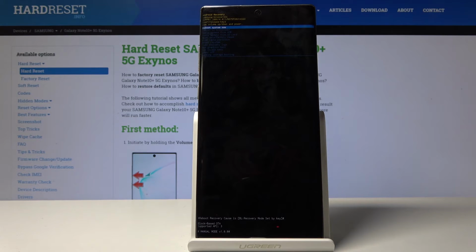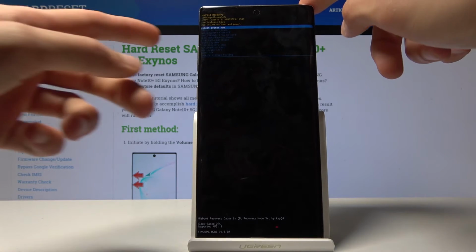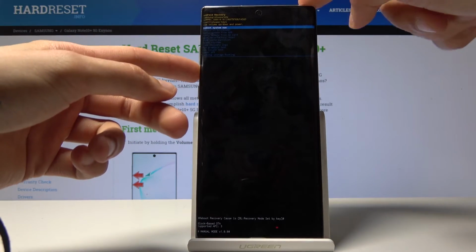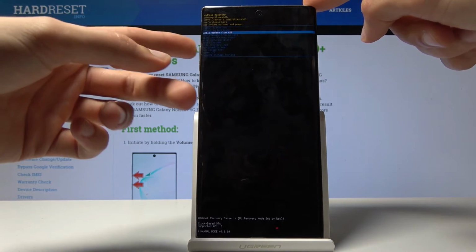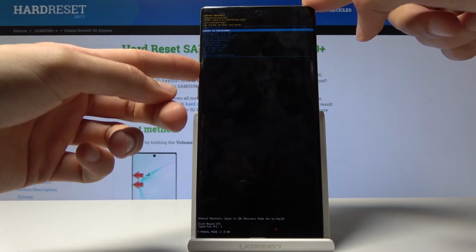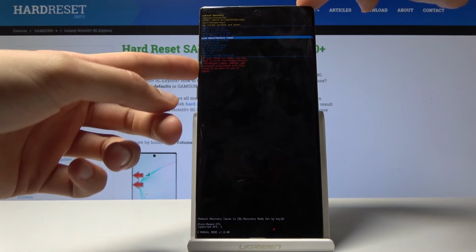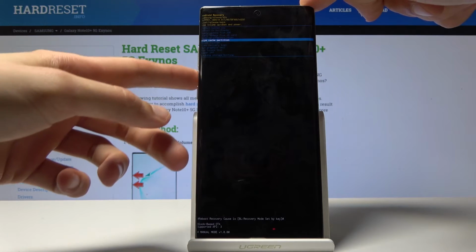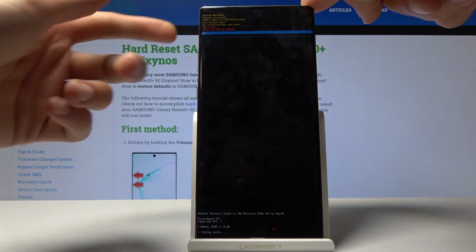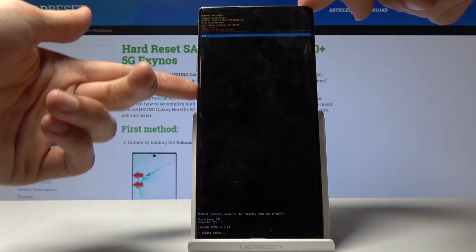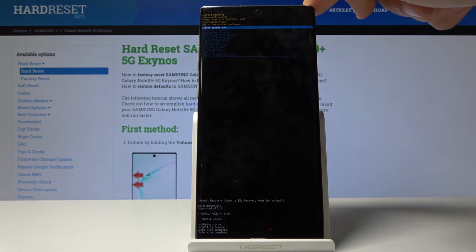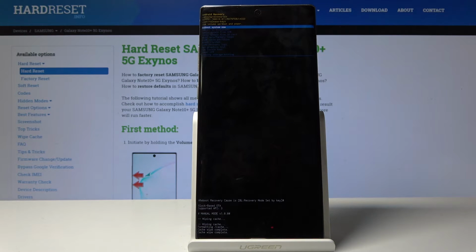Okay, so from here, you will use volume up and down to navigate. So volume down to go down, volume up to go up. And with that in mind, select wipe cache partition and confirm it with the power key. And once more, select yes. And then at the bottom, you should see cache wipe complete.